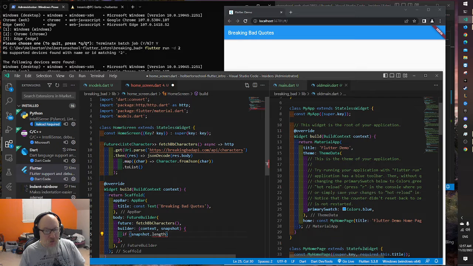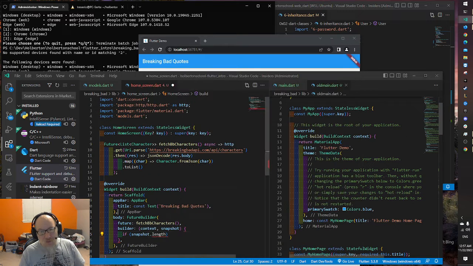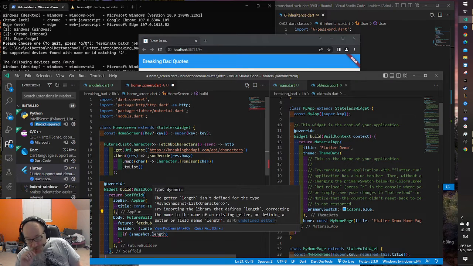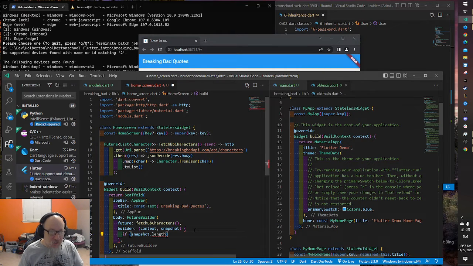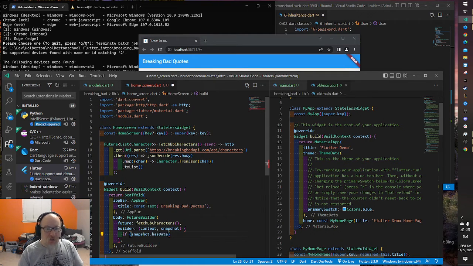I'm not sure what that part is. How do I get the length of a list in Dart? I feel like that should be pretty obvious. Length of a list, dot length. Okay, so if dot length, now why isn't that defined for the type AsyncSnapshot? So what stuff is here? I'm guessing data. The latest data received by the asynchronous computation. If this is non-null, hasData will be true. Okay, so let's try that. Has data, boom.